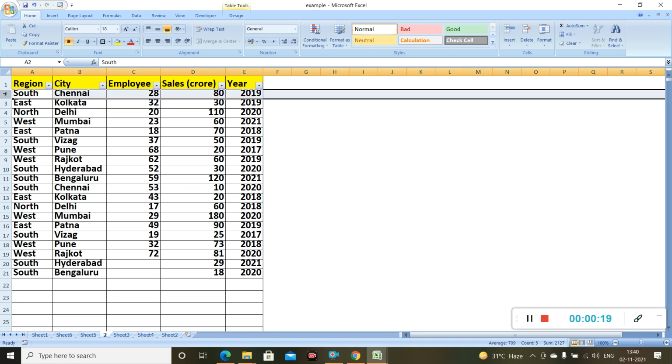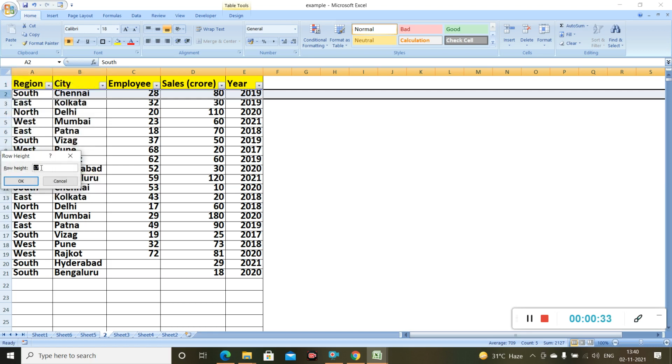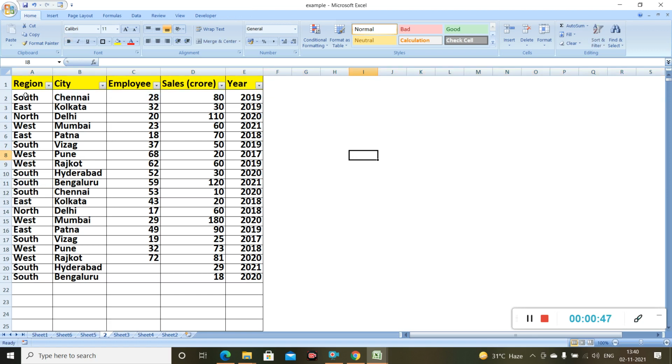So method number one. Let's say I want to change the row height of this row. I will first select that and right click. After this right click, I will get one option, row height, so I will select that and I can find the current row height. Now that is 17. Now I want to change that. Let's say I want 25, so I will put 25 here and click on OK. Now you can see the row height of row number 2 has changed from 17 to 25.